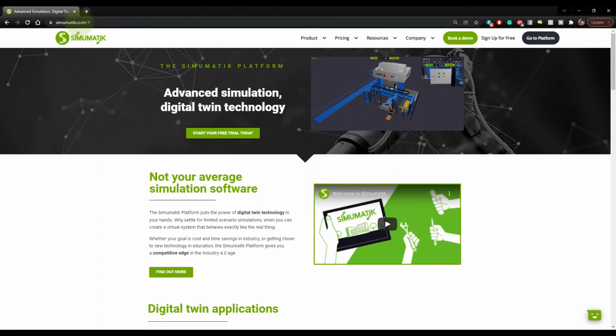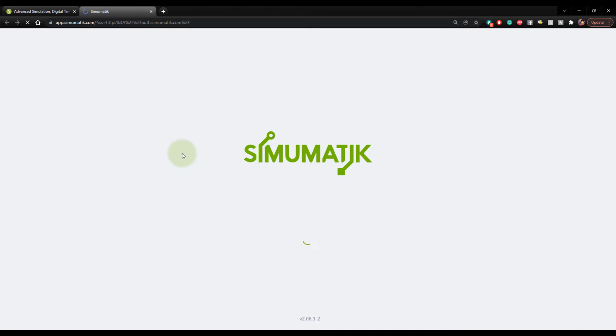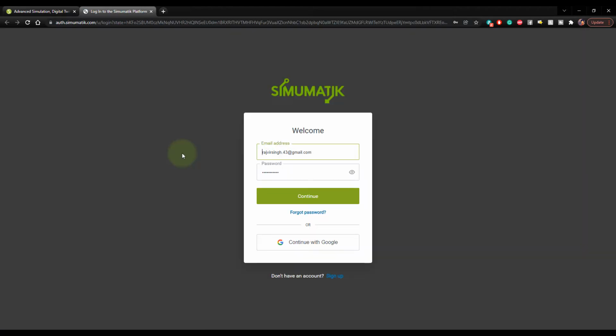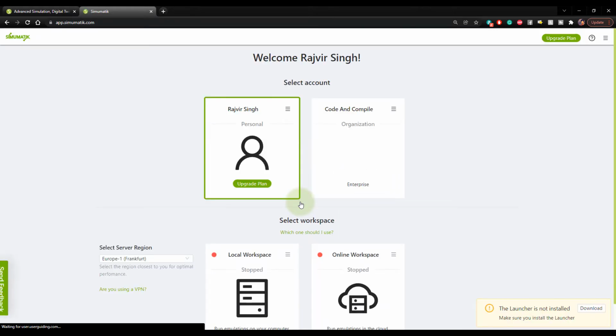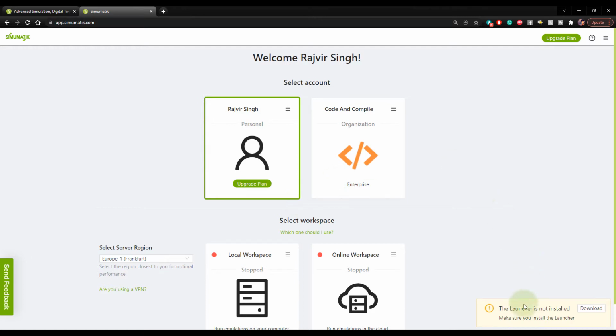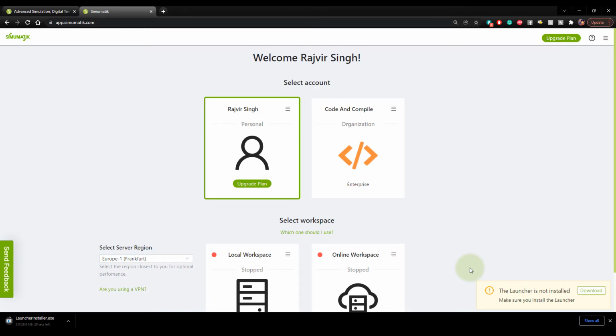When you open Simumatik.com and go to the platform, you will see a screen. When you log in, you will see a pop-up message at the bottom asking you to launch a launcher. If you don't have this launcher, you can download and install it. As you can see on the bottom right, it says the launcher is not installed. This is the first time you want to install a launcher. You can download it, and once it's downloaded, you can install it. After installation, it will make it very easy for you to start Simumatik.